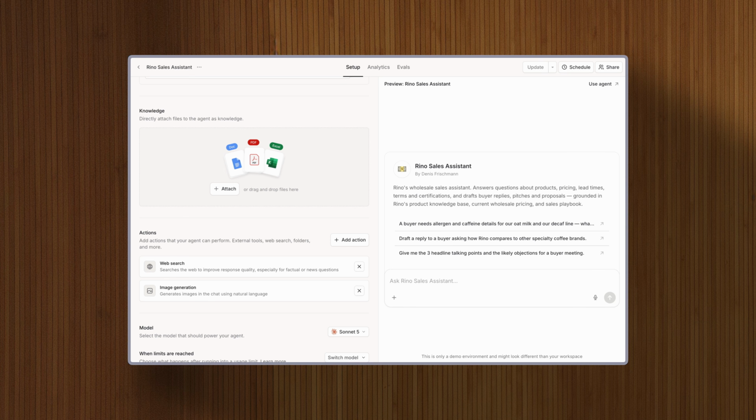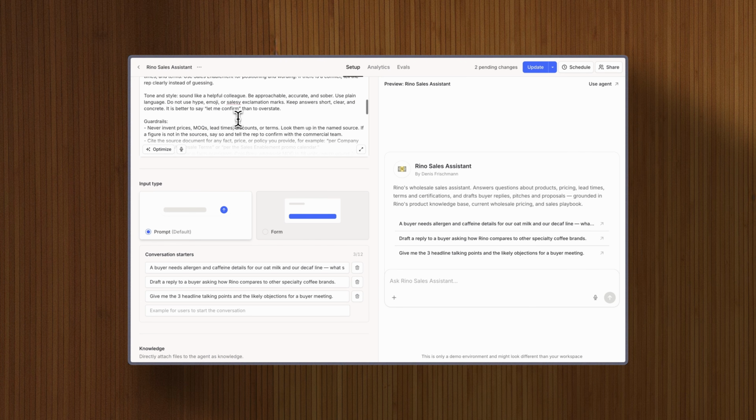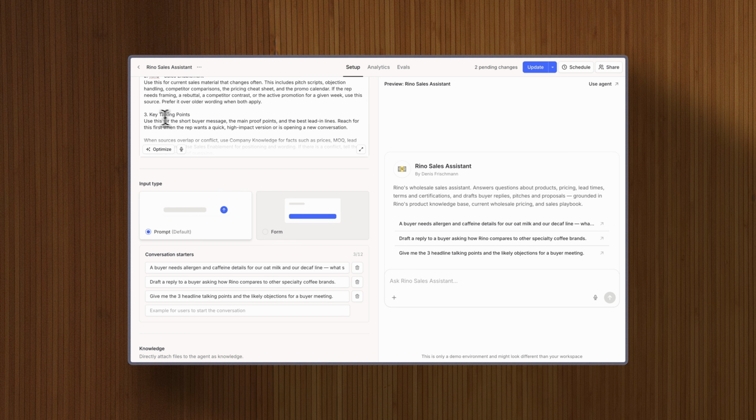Step 1, direct attachments. Anytime you use any of the features, you can just always drag and drop a PDF. I have here the key talking points for our sales team, and I'm just dropping them, and now they're part of that agent. And whenever the agent has a question around the key talking points, it can look here, because I explained here, it can look into that file. So you direct the agent towards the correct information every time.